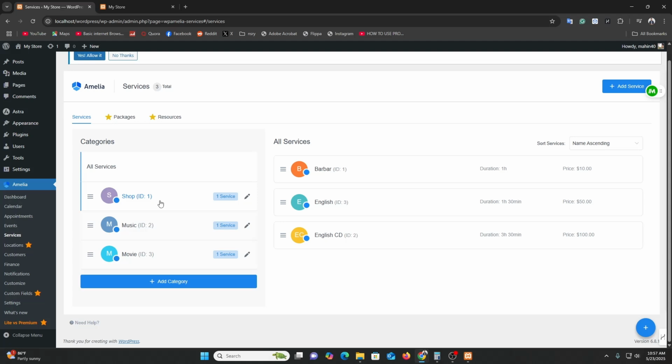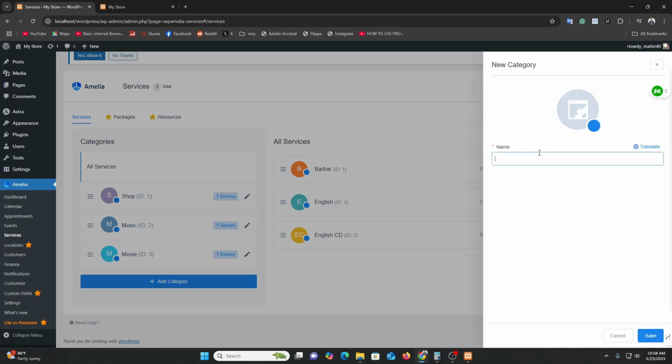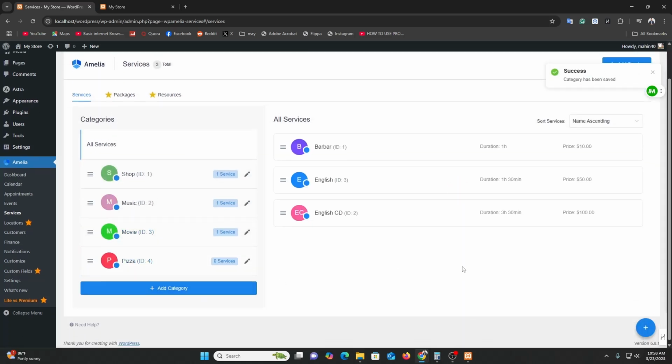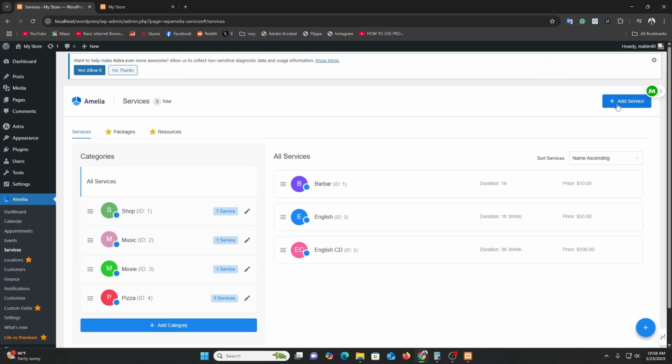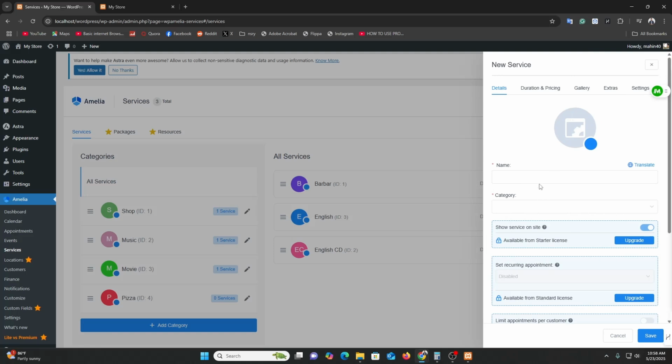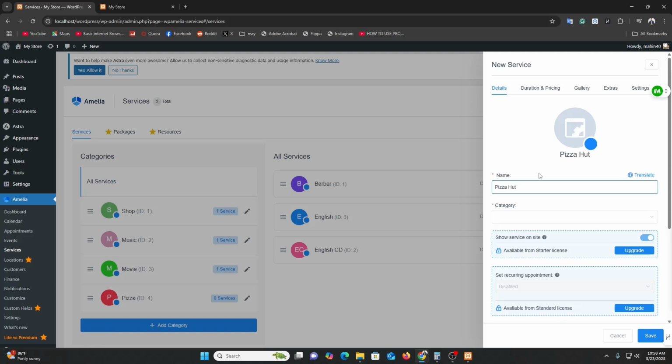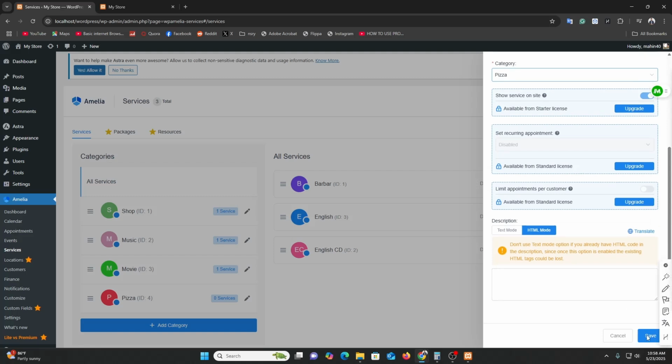Like if you are selling pizza, or if you have a shop that runs as a hair stylist, then you just need to add a category. Let's create here a pizza shop, then search pizza, and let's click on save. Once I click save on pizza, then here you are allowed to add services. Services mean what kind of pizza you sell. I can say it will be a company like Pizza Hut, and for the category I need to select pizza, and then I am going to save it.